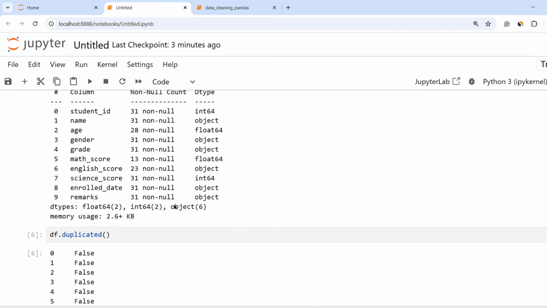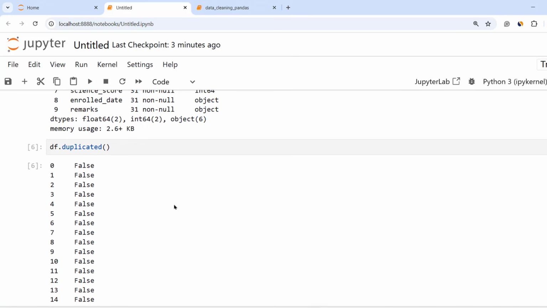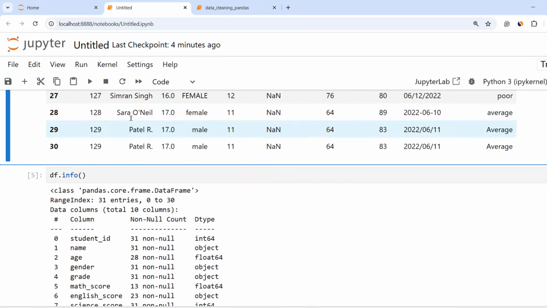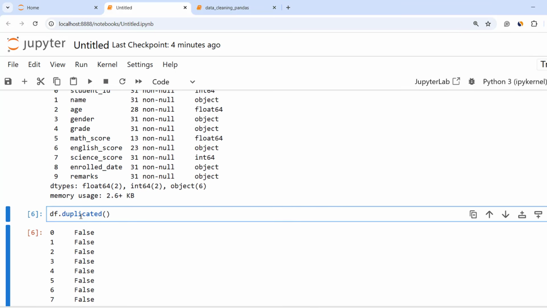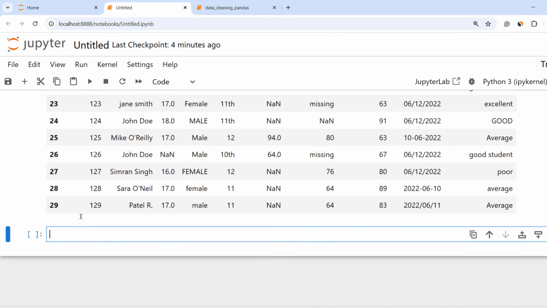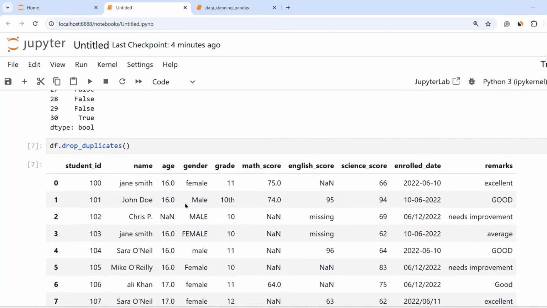So what we have to do is drop the duplicates. The first step is dropping duplicates, so that we are not going to perform any type of operations or cleaning on the duplicate data. So we will do df.drop_duplicates. Just press tab, and it will suggest the different functions and methods. Just enter, and we are going to drop duplicates. Now you can check here that the last row is dropped.